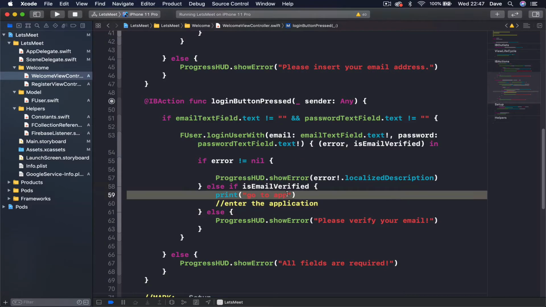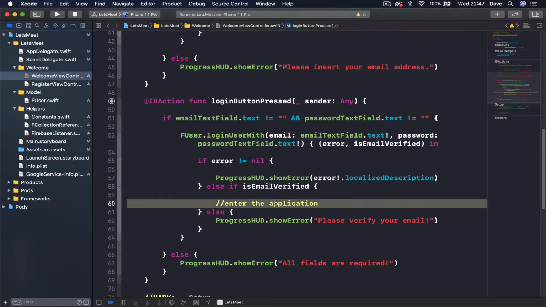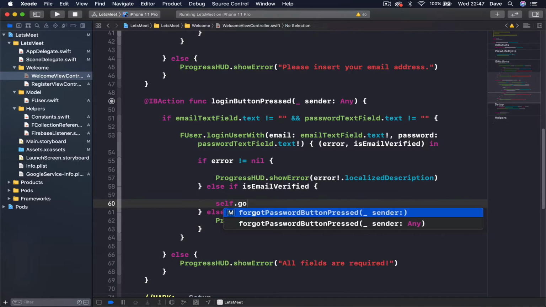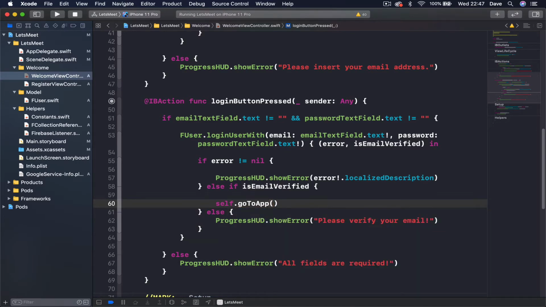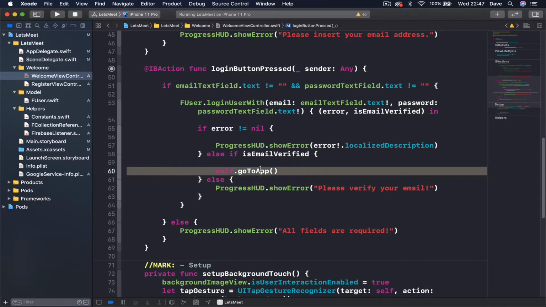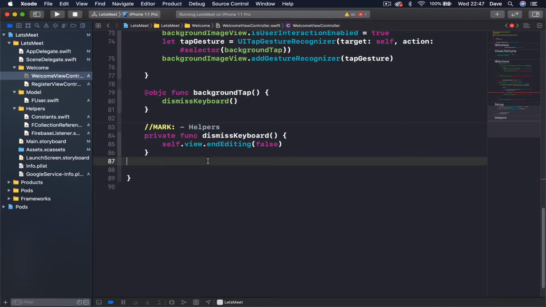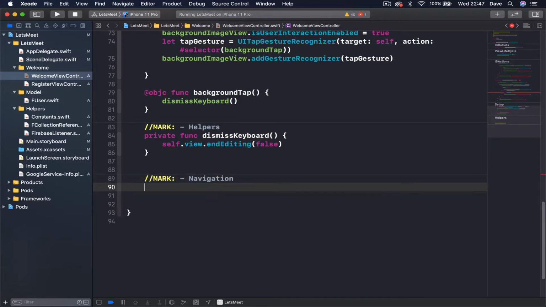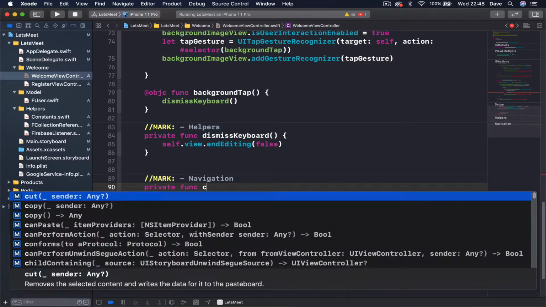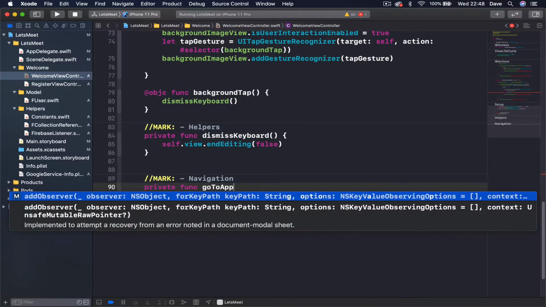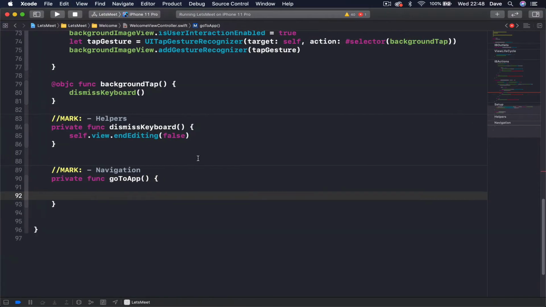So instead of printing "go to app" and this comment "enter the application", I'm going to call a function, let's say self.goToApp. This will give me an error because currently there is no such function in our view called goToApp. But we're going to do that. Let's write a MARK: Navigation, and then private func goToApp, and this should get rid of our error.